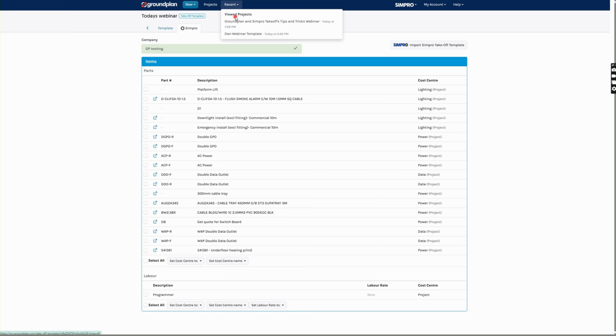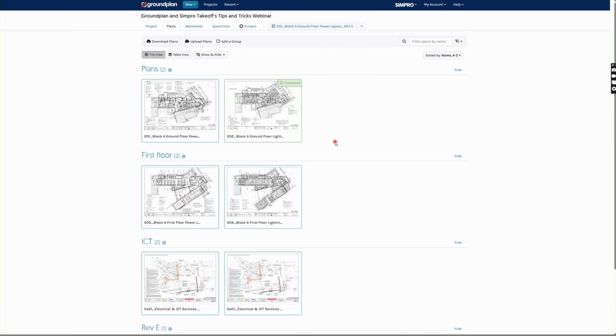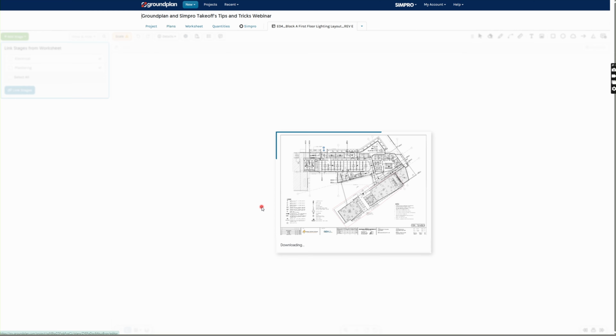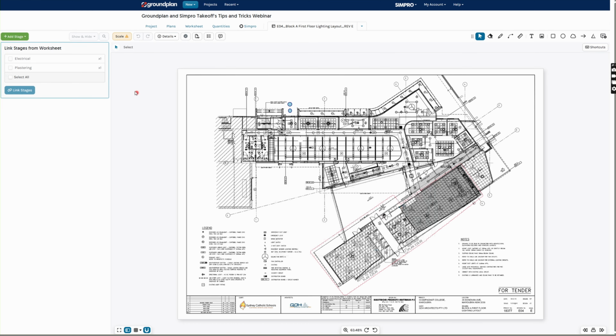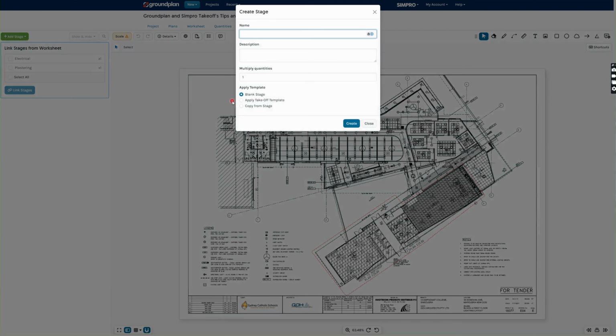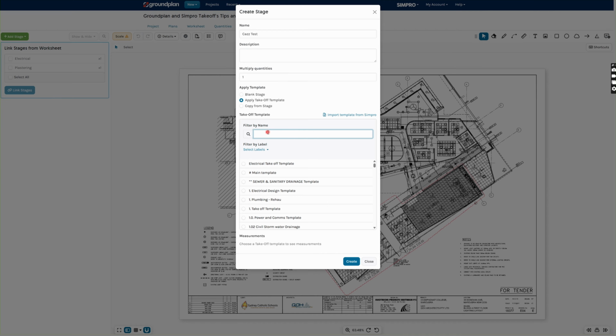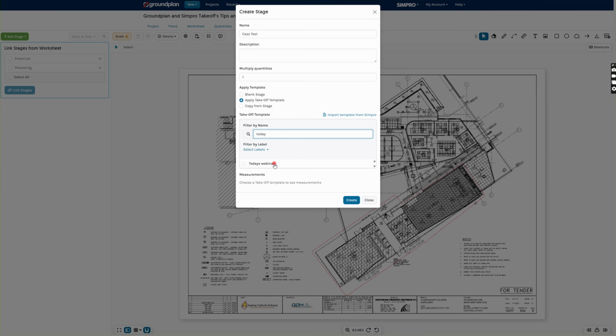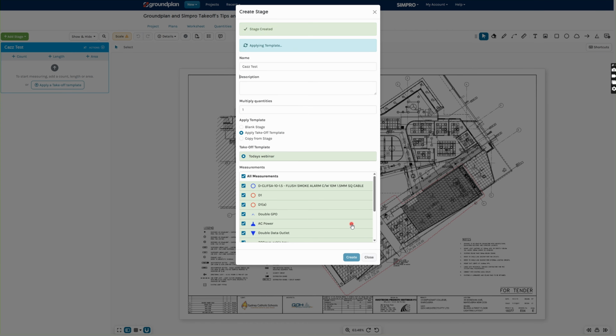These are going to be remembered when you're using this template on a project. So let's go back into my webinar. Let's find a plan we haven't used yet. And what we're going to do here is add a new stage as if this was a new project. Let's just go with Cazz test. We're going to apply the takeoff template, and we just call that today's webinar, and then click create.